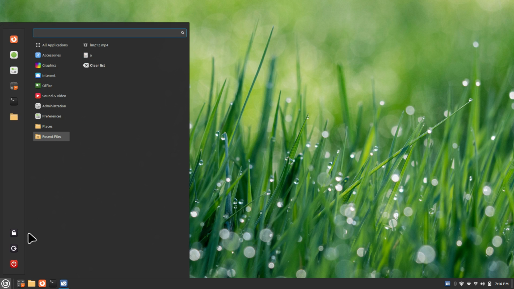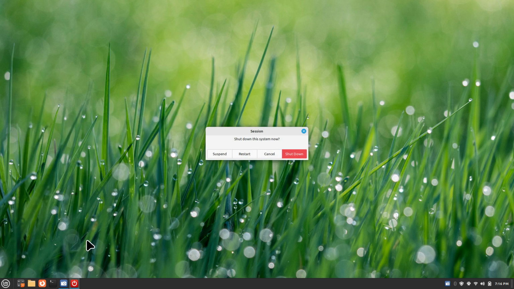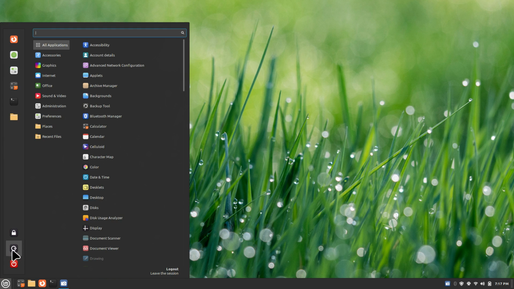All right, I think I'm done other than these icons. Fairly self-explanatory: shut down, restart, and suspend. Log out, lock screen. Now I'll resize this back.